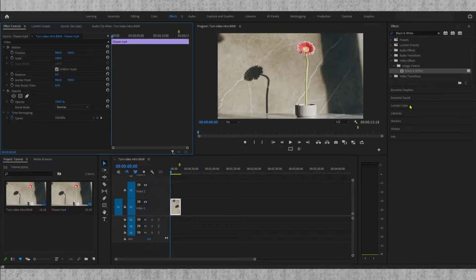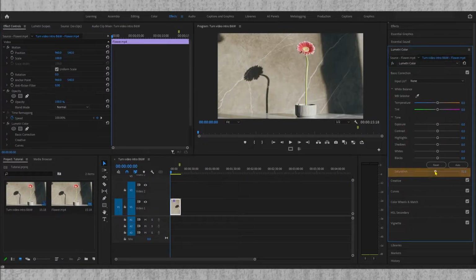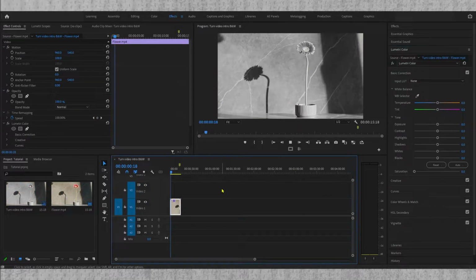Another way how you can turn your footage into black and white is go to your Lumetri color panel and set the saturation level to 0, and now your footage will turn into black and white.